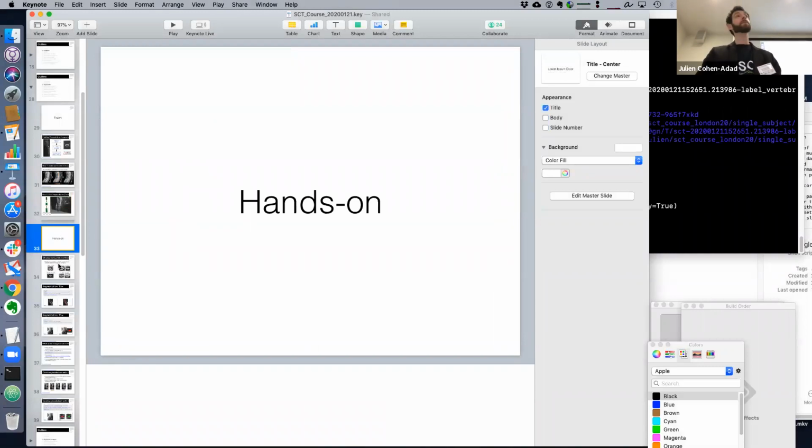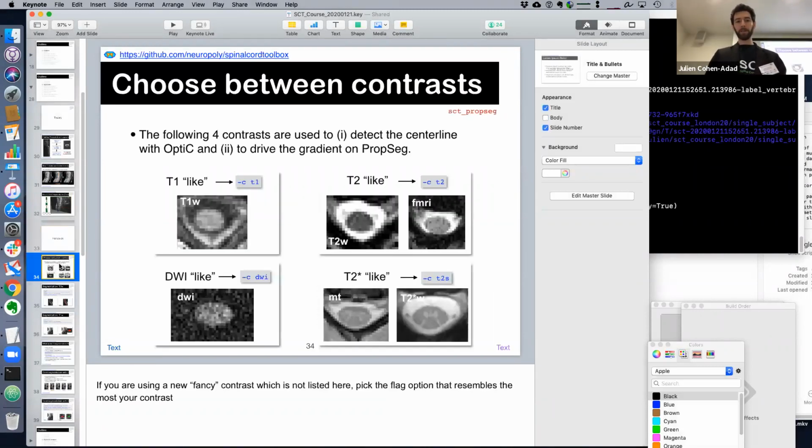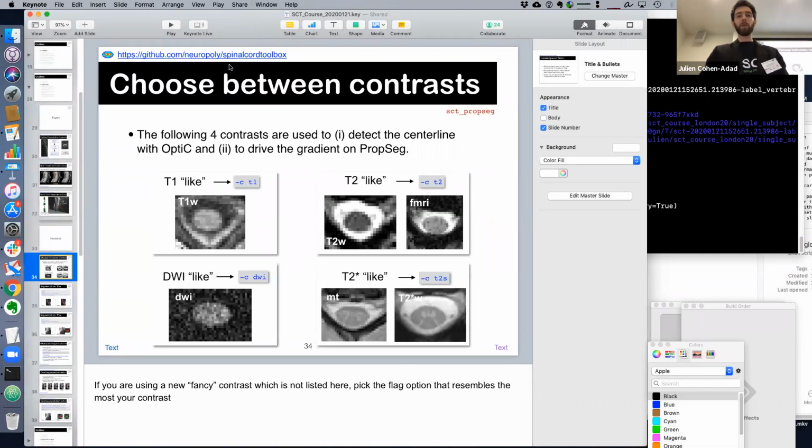So let's do a bit of hands-on. First, propseg works across different contrasts: T1-like, T2-like, DWI-like, or T2-star-like. Those contrasts are basically defined by the appearance of the image. If you have a dark CSF and a bright cord, that would be T1-like. Otherwise, it would be T2-like.